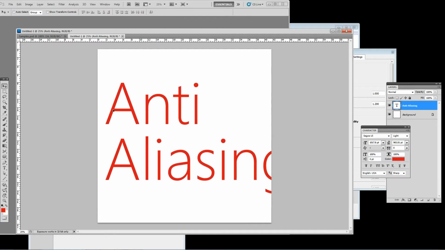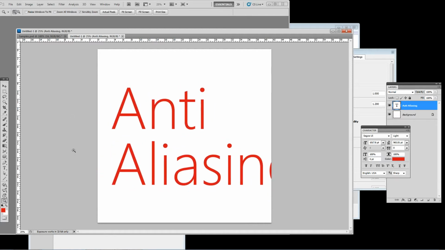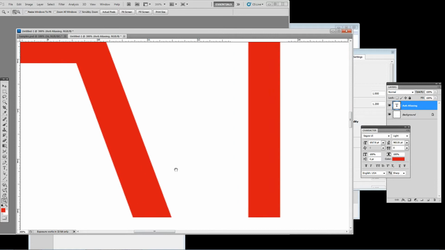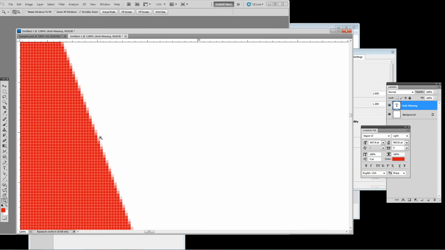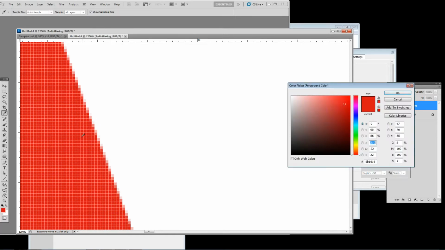Okay, so images inside of computers are composed of pixels. And as we all know, pixels are square. So if you look in here, if we look at the edge of this letter, what we can see here is a little bit of fading effect. On the inside, let's check what our color value is. And we have 219, 22, 22. So that's our red value here.